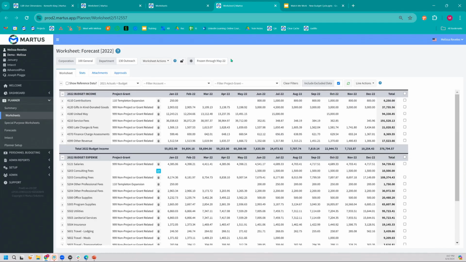All right. So we're done with our budgeting process and we are ready to export our budget and get it into our accounting system. So there are two basic branches to this process.